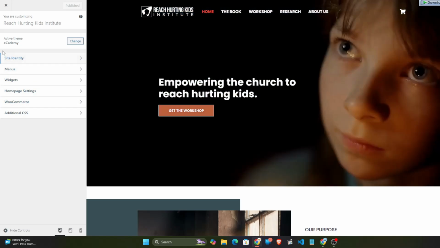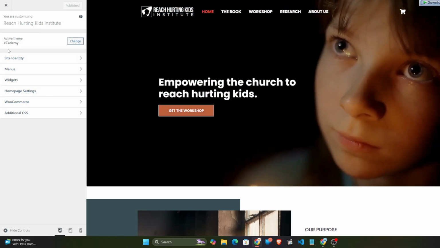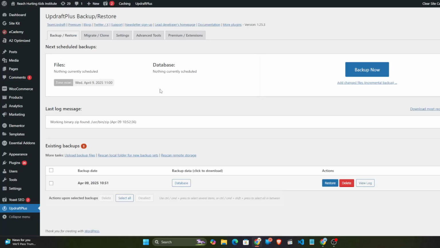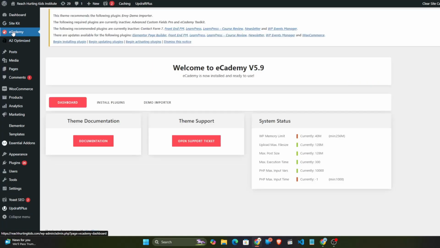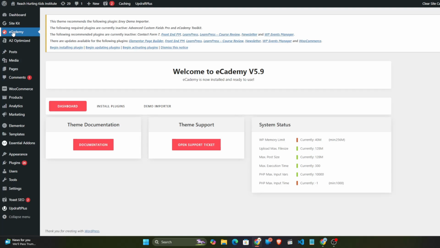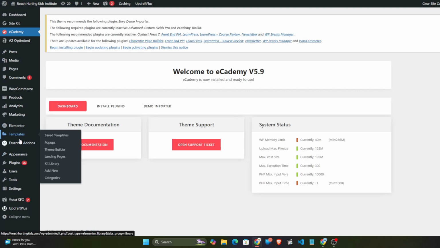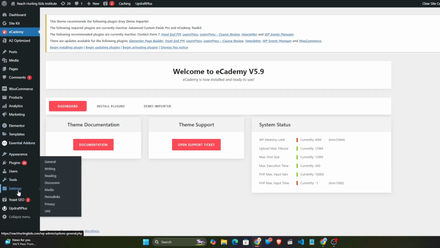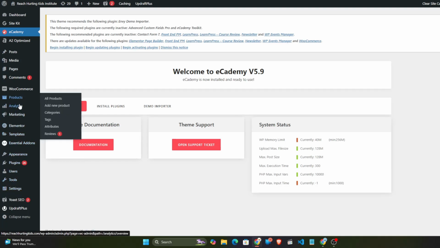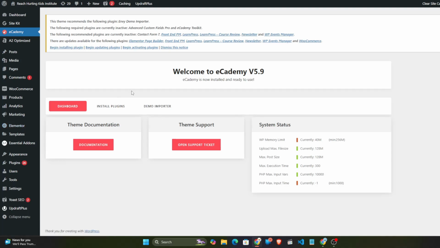Let's see the theme settings. This is the eAcademy theme. Let's see if we can find the theme settings. Maybe dashboard, install plugins, portal, appearance, templates, settings. No, I'm not seeing the theme options.